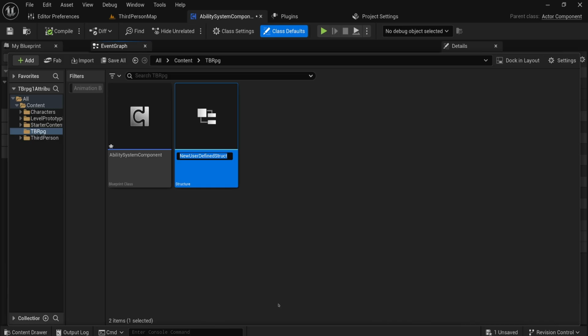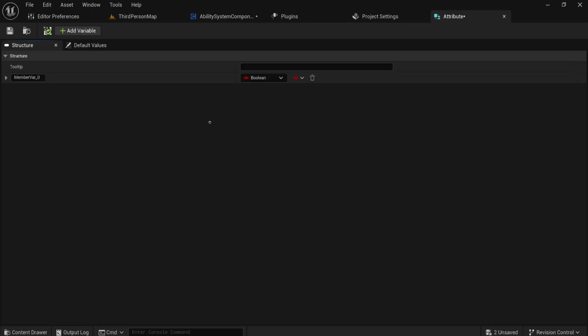We're going to make a structure, and that structure is going to be called attributes. So instead of just adding a bunch of floats for like max HP and minimum HP and all that kind of stuff, we're going to be doing all of those combined within one attribute so that we can easily read and write from that and pass it around easily.